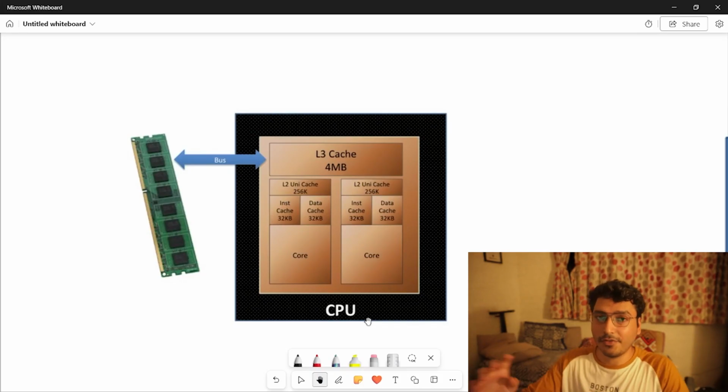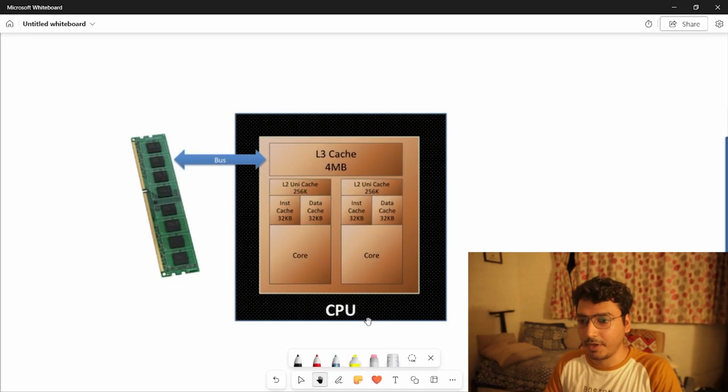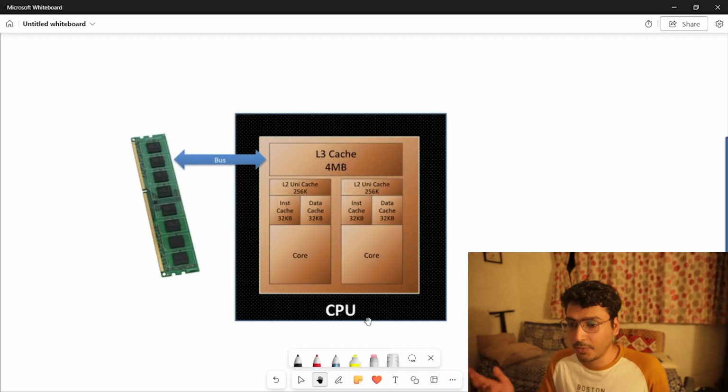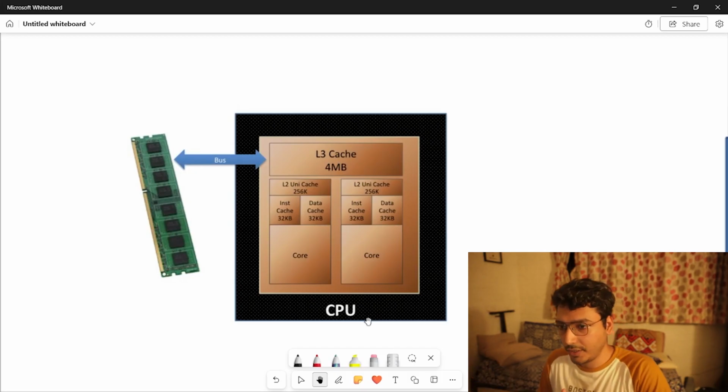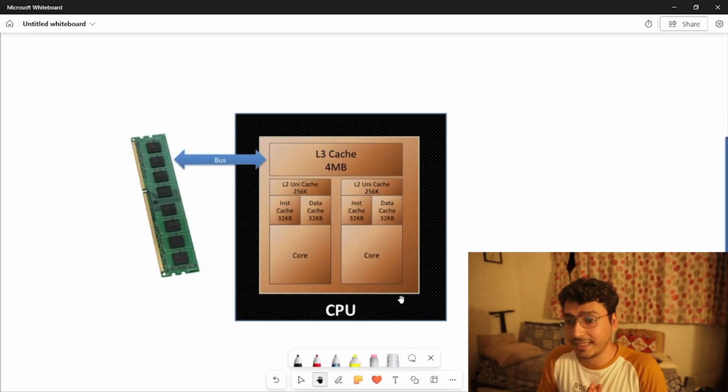So you have different types of memories. Cache is a type of memory, and then random access memory, which is RAM, is another type of memory, and then you have SSD, which is more like storage. The terminology used for SSD is storage. So you have these memories. Now we're going to talk about just two memories, which are RAM and cache.